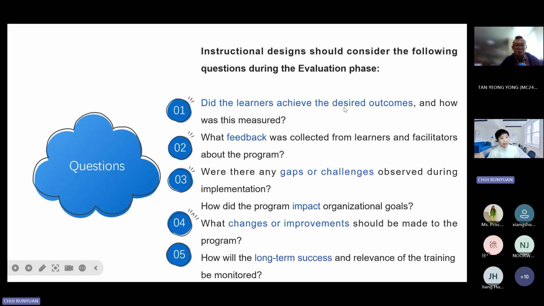We also need to consider many questions here. The first one is, did the learners achieve the desired outcomes, and how was this measured? The second one, what feedback was collected from learners and facilitators about the program? And next one, were there any gaps or challenges observed during the implementation?